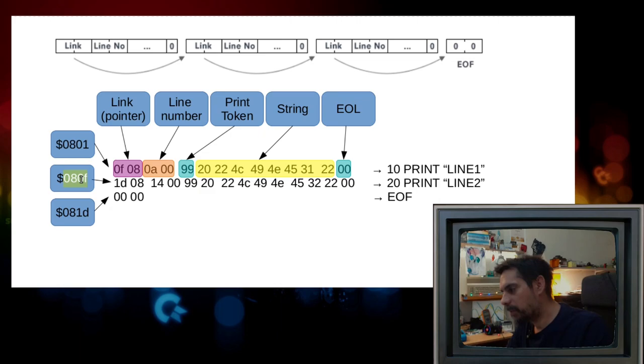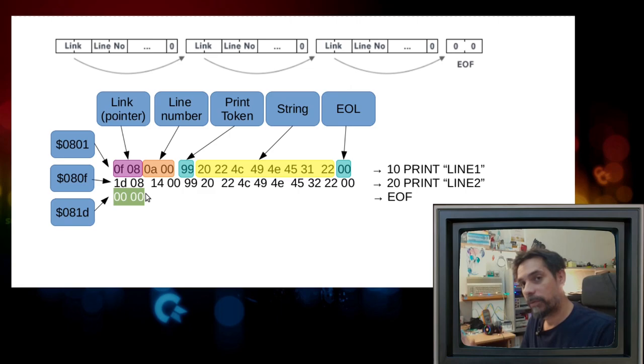And if we take a look, the first 2 bytes of our second line, whose value is 081D, are exactly this memory position here, which is actually the end of the file. So all chained together really nicely.